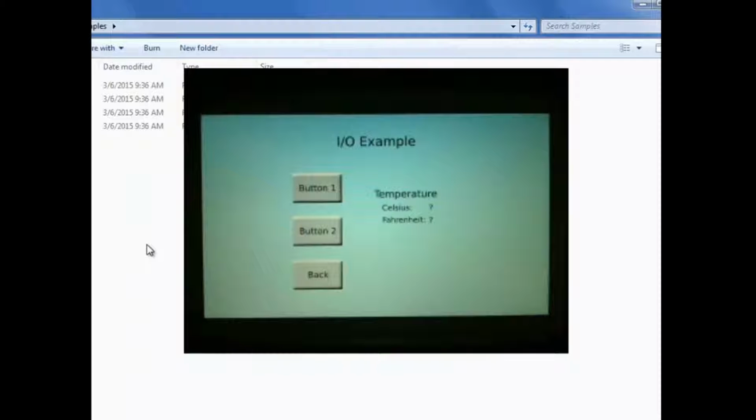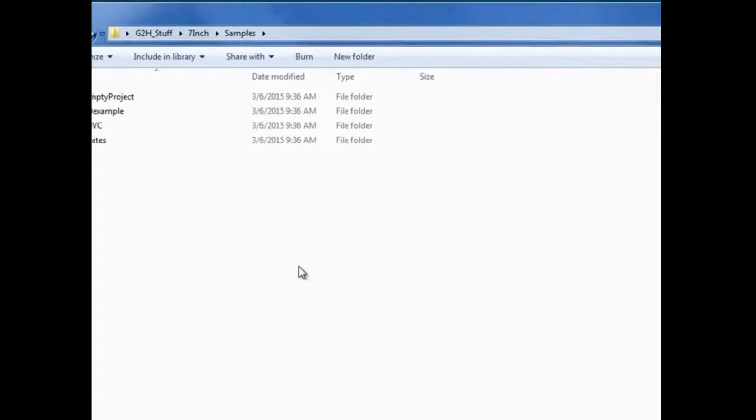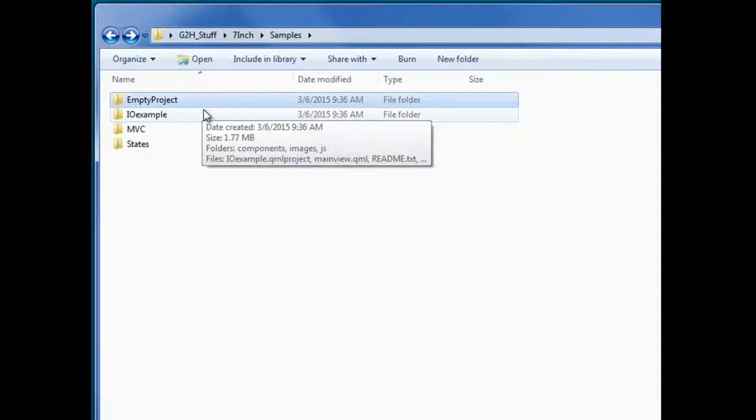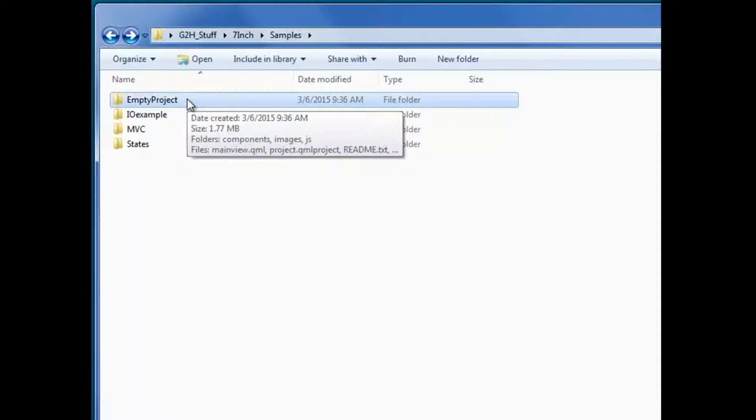In this video, we're going to make an application that looks similar to the I/O demo that comes pre-installed on the development kit. It'll have a couple of buttons that will send messages to the host application, and it'll have a couple of text fields that receive messages from the host application. We'll start by making a copy of the empty project folder that comes in the samples you can download from our webpage.